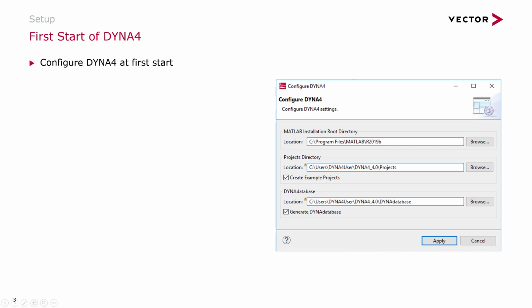After you installed DYNA4 and activated your license with the Vector License client, you will be asked to configure DYNA4 at the first start. Our models are based on MATLAB Simulink. Therefore, you need to provide the root folder of the MATLAB installation you would like to use.